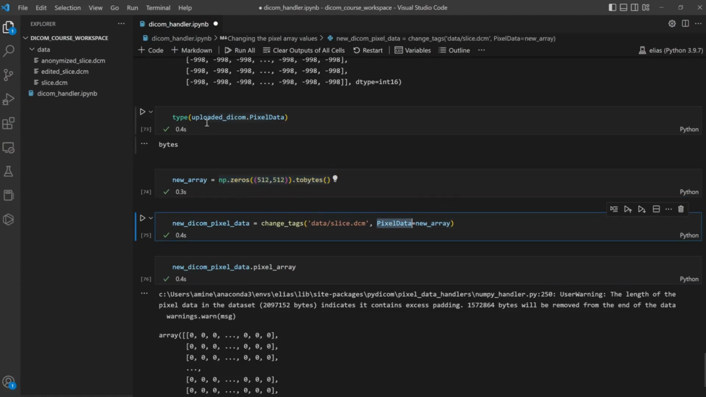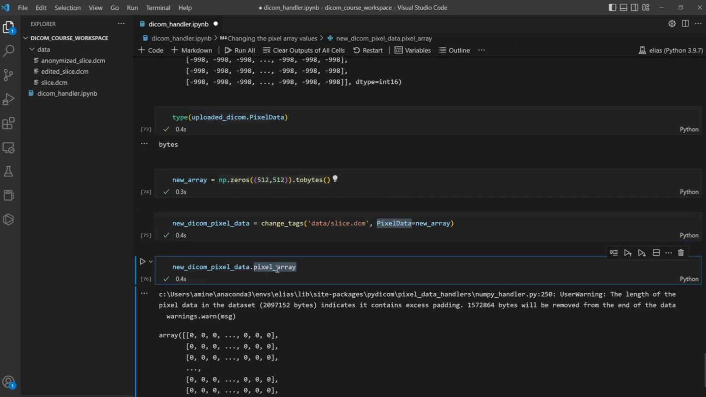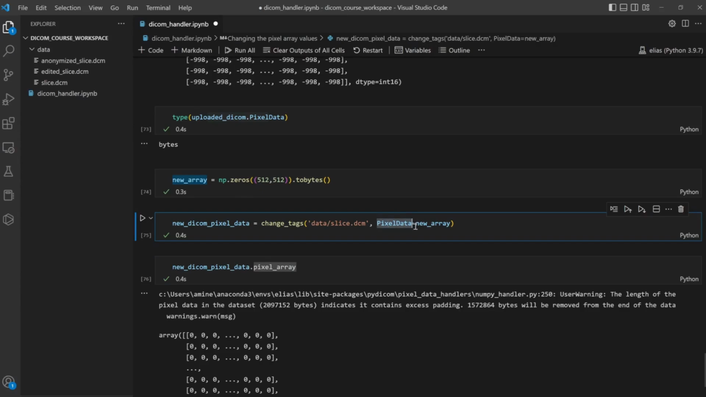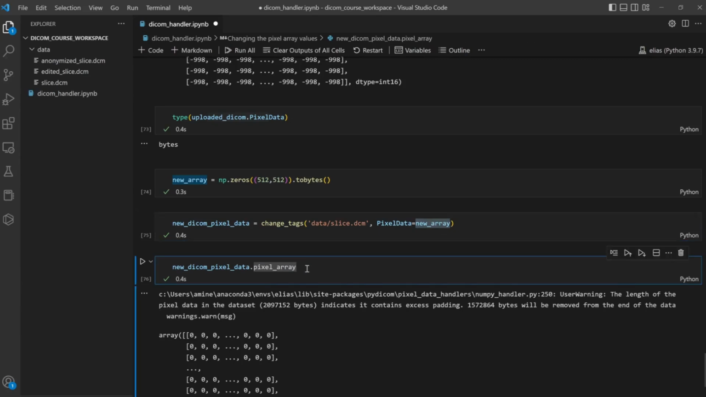We cannot change it using the pixel array. We cannot set new DICOM file .pixel array equal to the new array of zeros, but we can use pixel data. If you use pixel data and you give it a new array, then it will change the image inside the DICOM file. So this was how to do this changing. And you see we are always using the same function, which is change tag. So this was how to change the value. If you have any questions, just let me know, and see you in next videos.